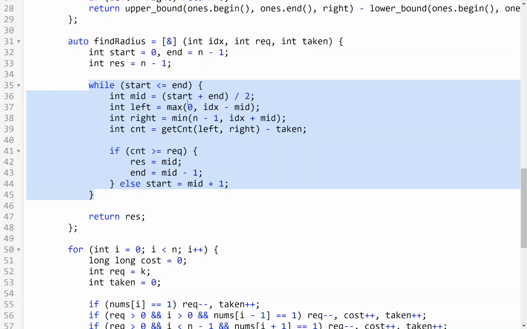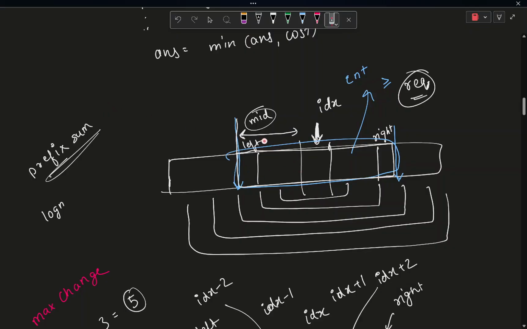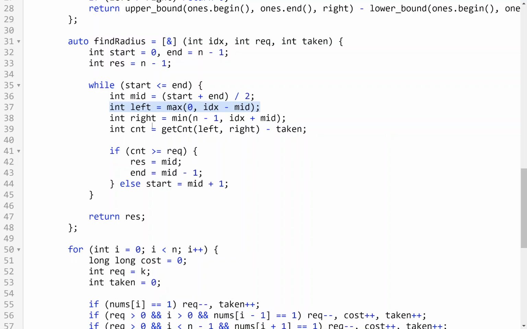While start is less than or equal to end, I'm just simply having a normal binary search. Let's say mid is the radius. Then I'm finding out the left pointer and the right pointer. These are the left and right pointers I have found out.